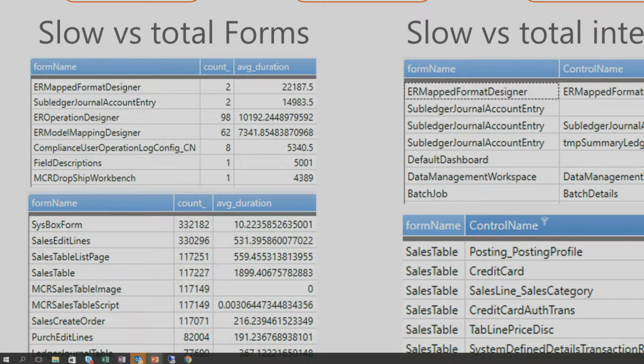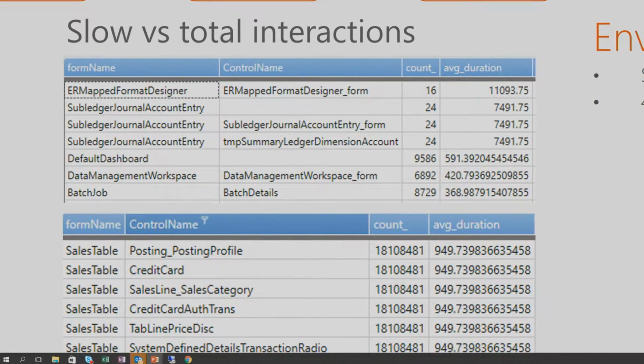We know that and we work on that continuously. But in general, you also need to see the sales table has been used 117,000 times. And performance, well, 2 seconds is not super snappy, but it's still adequate. And then other things like sales create order, 200 milliseconds, sales table list page, 550 milliseconds. That's good times. Let's look a little bit on the other side here.